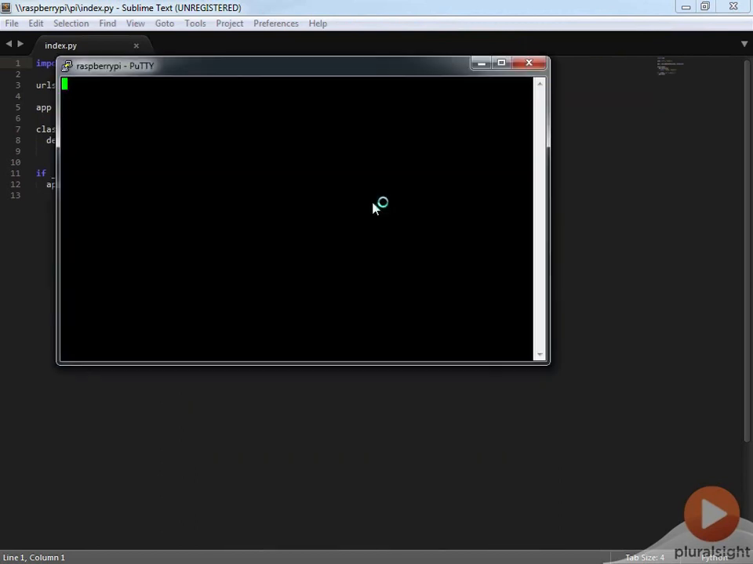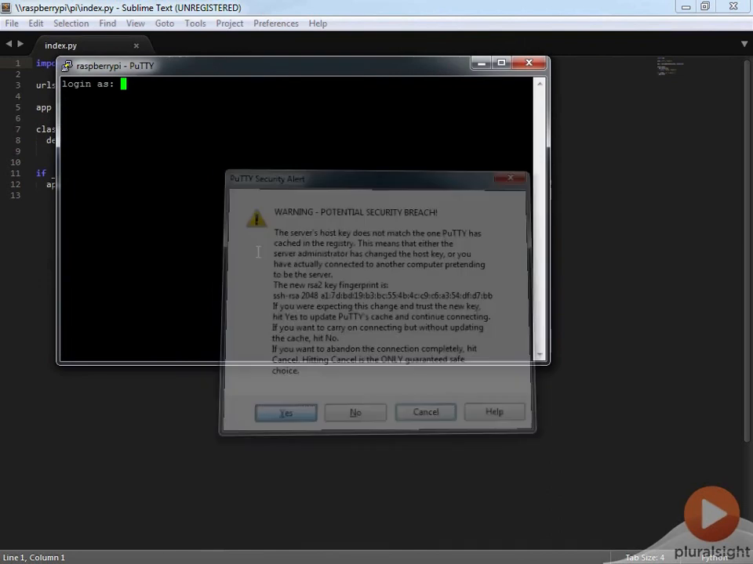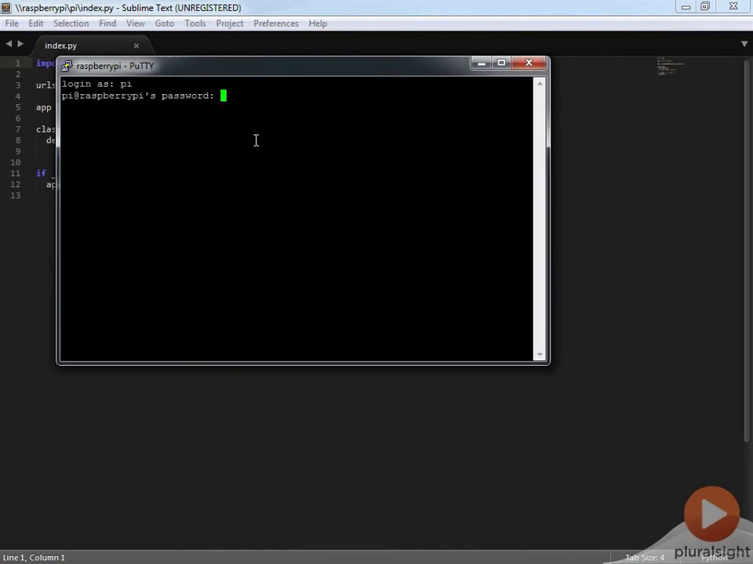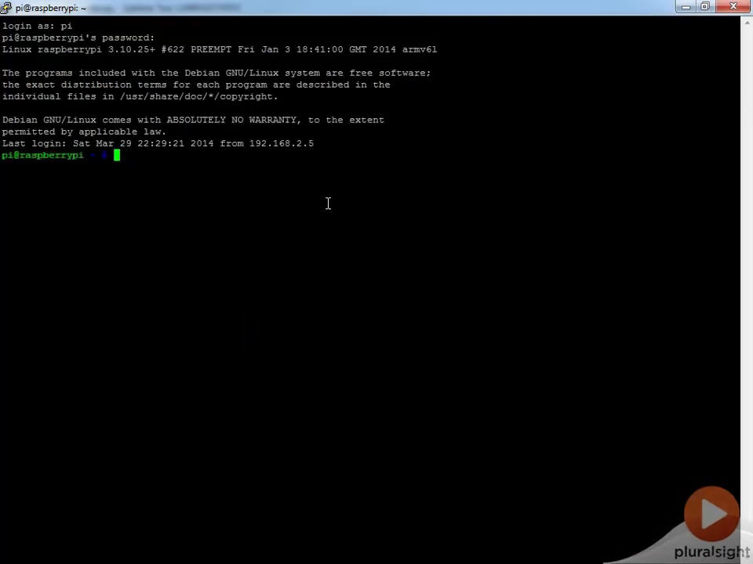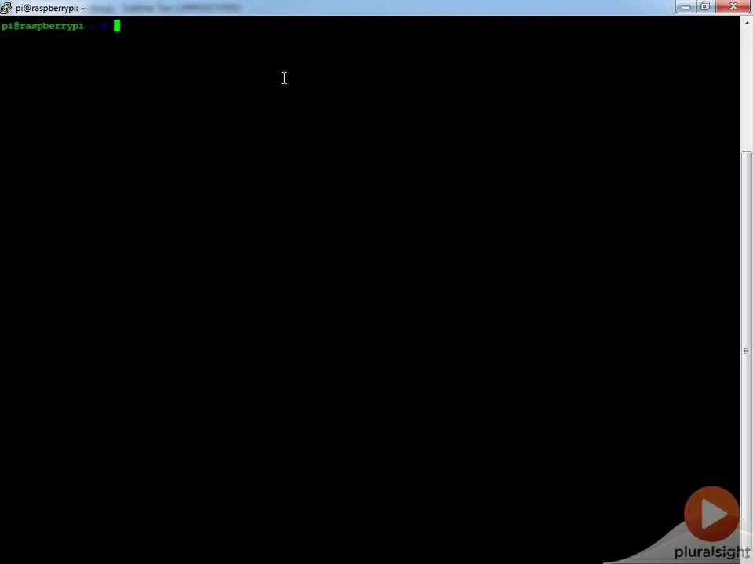The other thing I'm going to do is log in and get a command line prompt so I can run commands on the Raspberry Pi itself, as I've been doing in previous modules as well. So we have a command line prompt and we have our file open for editing.